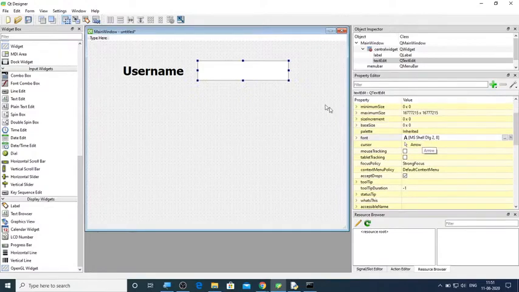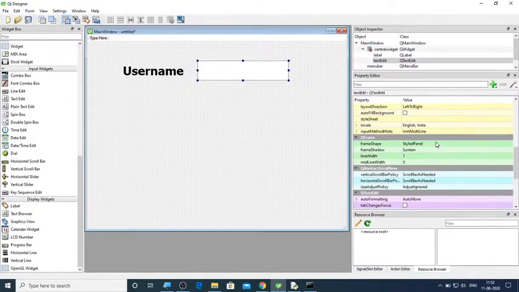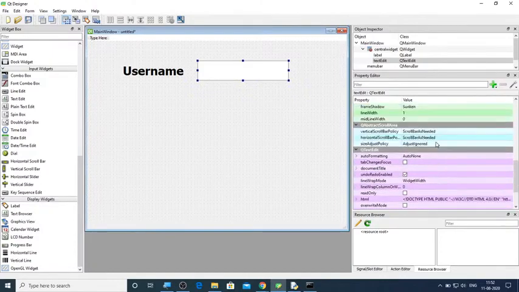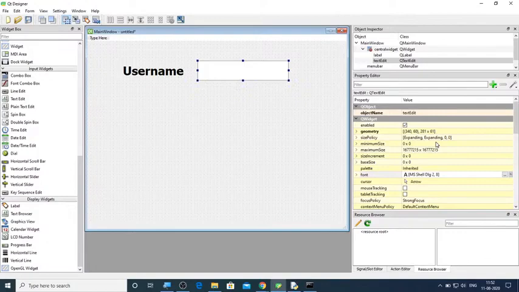As mentioned, since my mouse is currently selecting this particular text field, here the property editor is shown for the text field. So here you can again set all the property changes whatever you wanted, all those things. So the property editor is very essential for designing these forms.